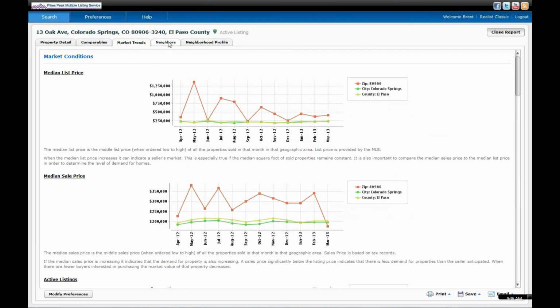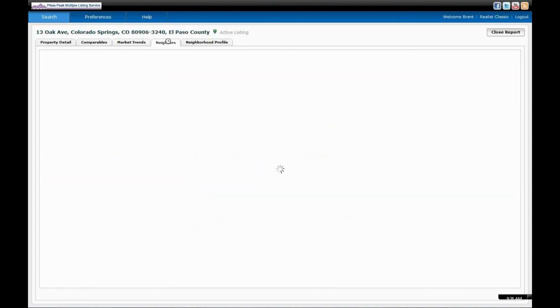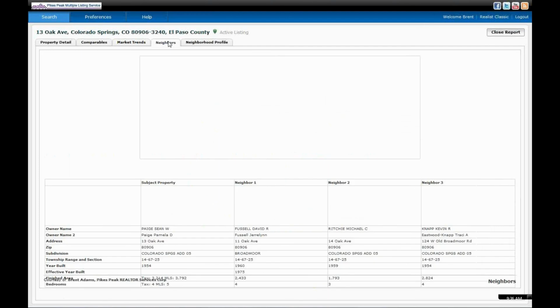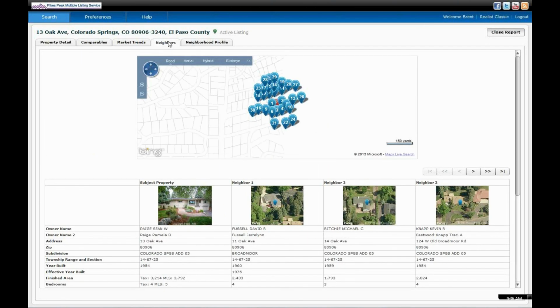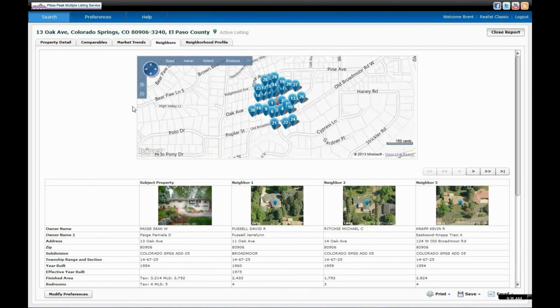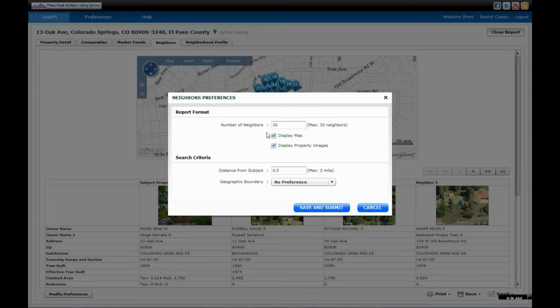Next, we'll move over to the Neighbors Report. And the Neighbors Report has changed quite a bit from Realist Classic. It used to allow you to search for properties surrounding a specific home, and you could filter out quite a lot of information about them, like when it was built or who owned it or what they paid for it. Now this is much more of a buyer's tool, really, and I'll illustrate this by clicking on the Modify Preferences button. We allow you to find the 30 closest neighbors to a subject property as much as 3 miles away.